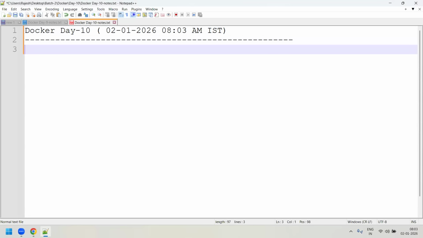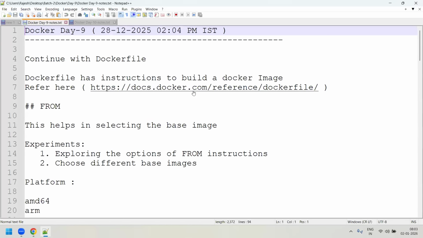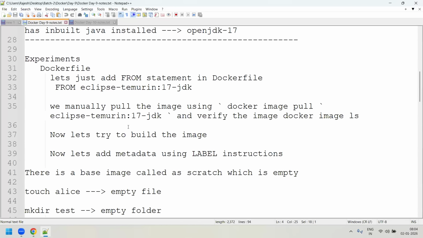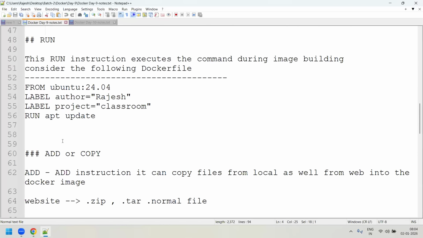So, we started with learning the Dockerfile, right? If you go through the previous day 9 notes, you would see that we continued with the Dockerfile, and we tried to explore a little bit more on the Dockerfile instructions, right? So we have so many Dockerfile instructions, like FROM, and also RUN, and also we saw that there is something like ADD and COPY.